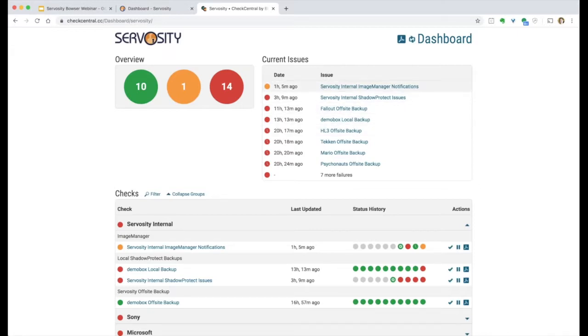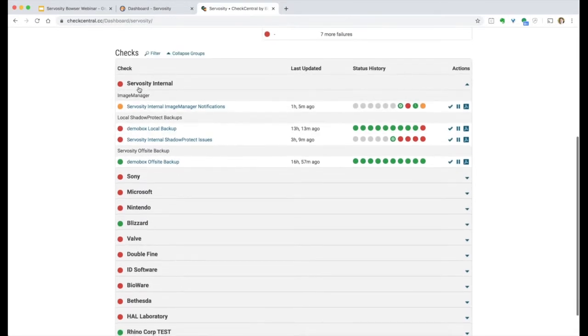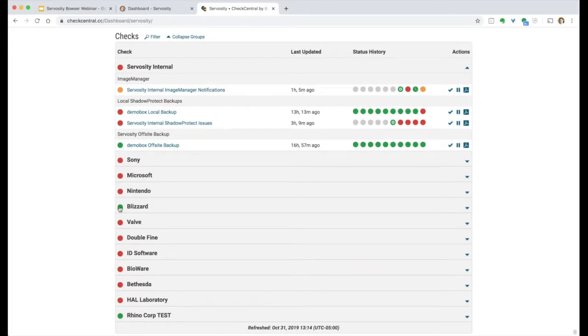The top right here, I'm going to see any current issues, an hour ago, 3 hours ago, however recent it is. If you have multiple issues, it will end up limiting that to a certain size. Then if I scroll down, I can see my Servosity internal company is expanded and all my other companies are collapsed. At a high level, I can see that Blizzard is working well, but Microsoft is failing, and so on and so forth.